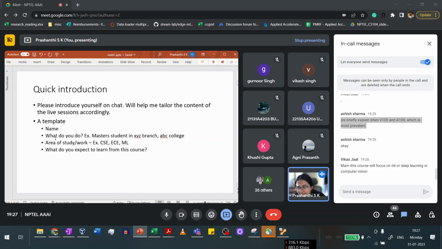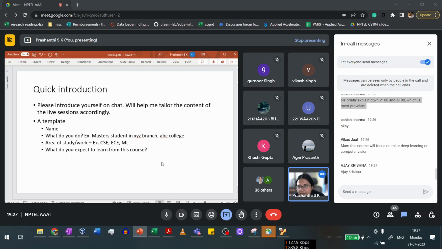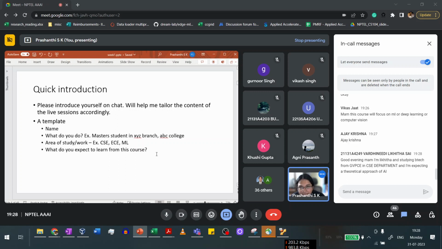So here's a template that I would suggest: your name and what do you do, right? This could be like master student in this college and whatever branch you're in. And if you're a working professional, you can say ML engineer in so and so company or whatever. And what do you expect to learn from this course, right? Just take a couple of minutes to put this on chat. For instance, I will introduce myself as Prashanti. I'm a PhD student at the Indian Institute of Science, and I work at the intersection of systems and machine learning. So go for that if it would help me understand where you're at, right? Because like I said, there is a lot of difference in what you would know if you're an undergrad student versus what you would know if you're a postgrad student.